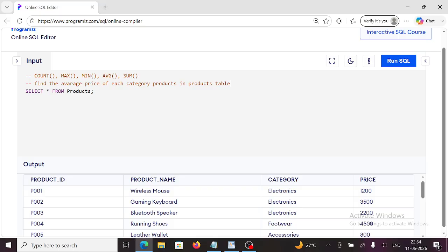What am I talking about? I'm talking about the average price of each category of products. Like if electronics has five products, what will it do? It will combine the price of all products, add them together, and then divide by five. So how will we do that? We have to use group by.